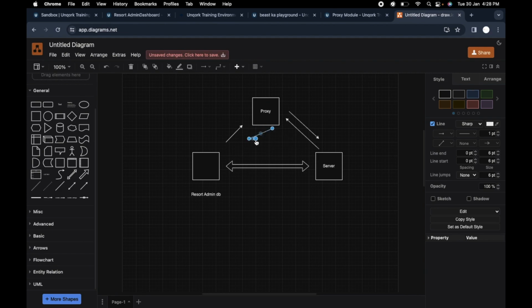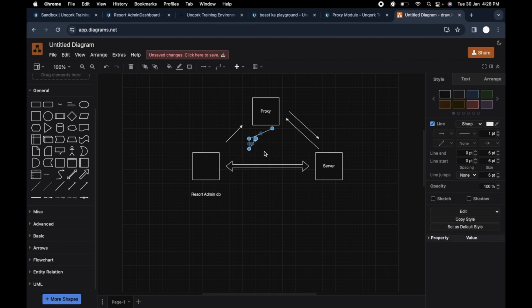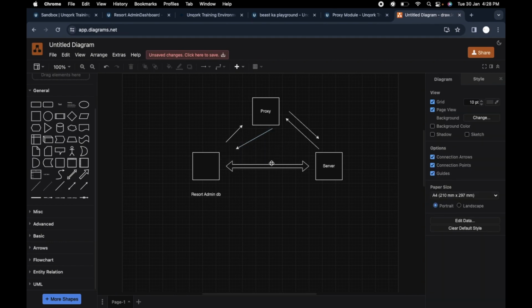Sorry, I'm using this tool for the first time, so ignore this. Okay, so this is cool. Instead of directly calling the server, we are going via a different route, which is called a proxy. This technique or pattern is not only used in Unqork, but everywhere it is used where we don't want to directly expose the server URL.